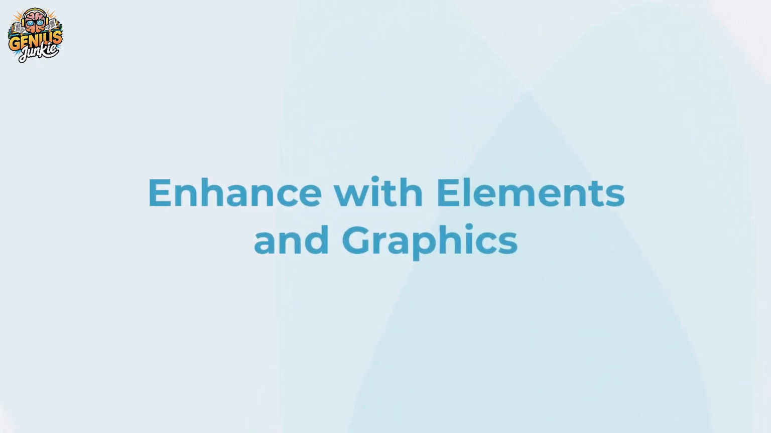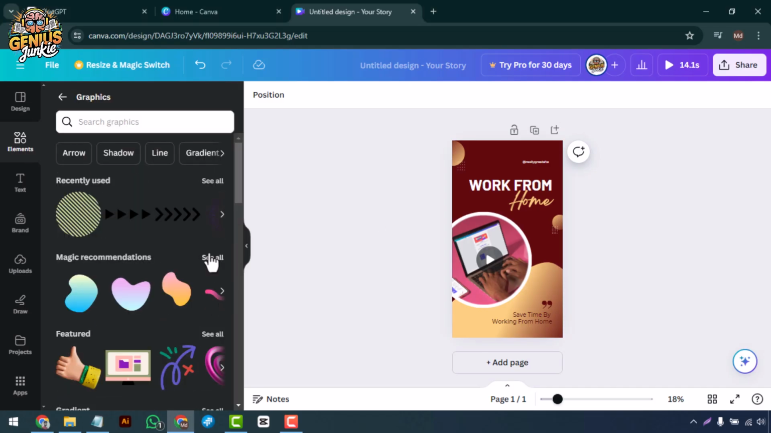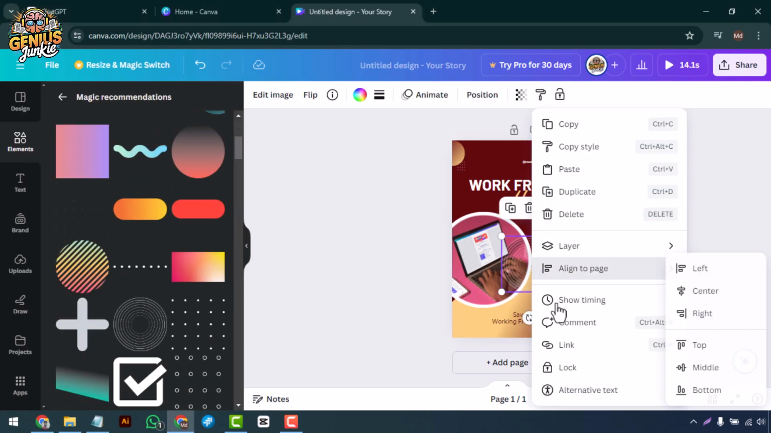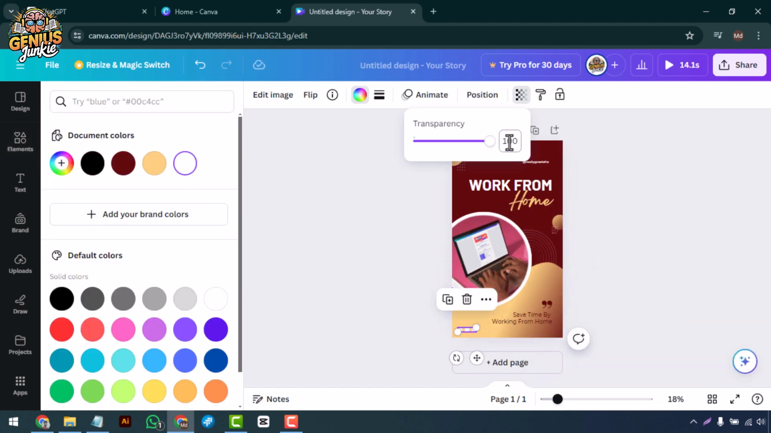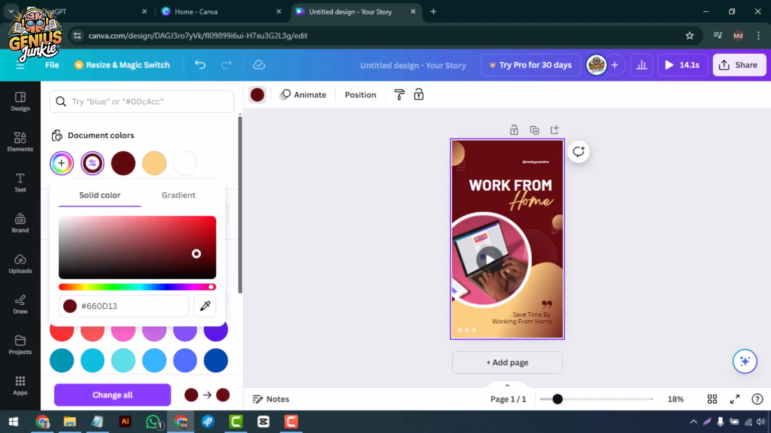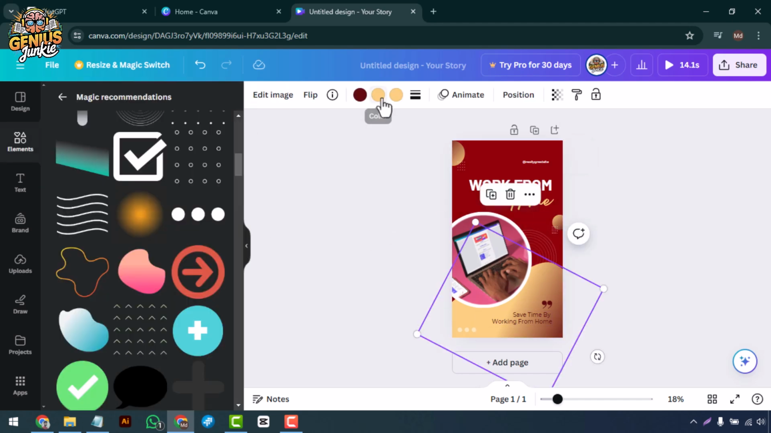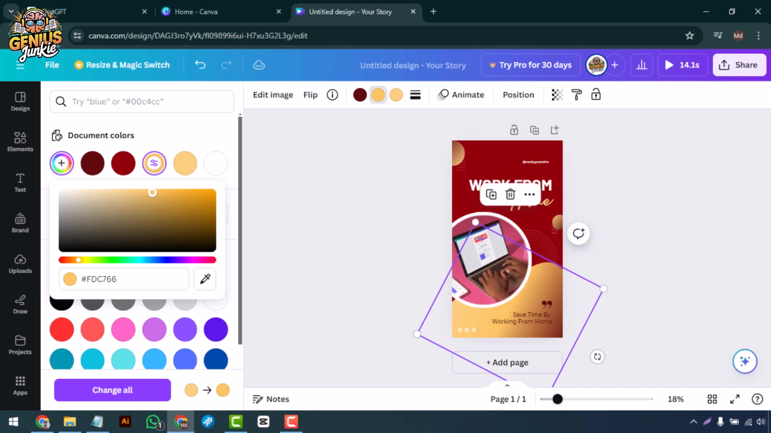Enhance with elements and graphics. Make your story more engaging by adding elements and graphics. Canva offers a variety of shapes, icons, and illustrations. Customize the colors to match your brand's palette and ensure they enhance your overall design without cluttering it.